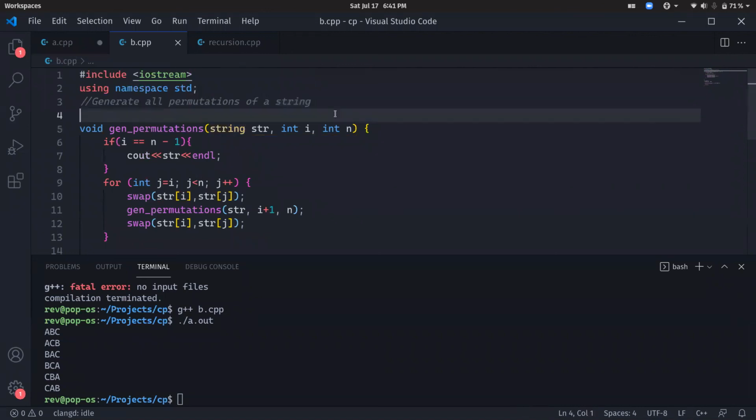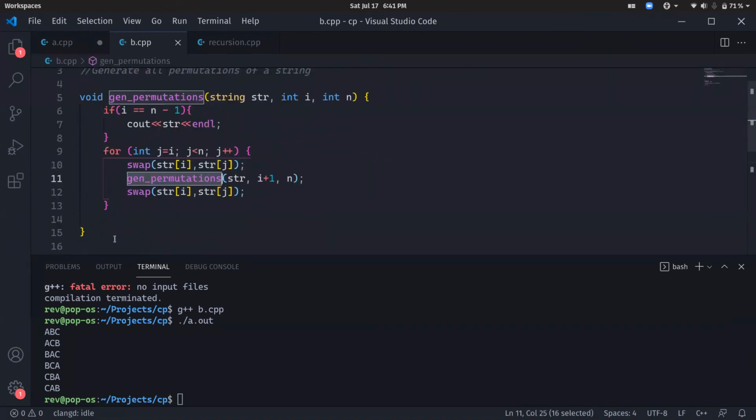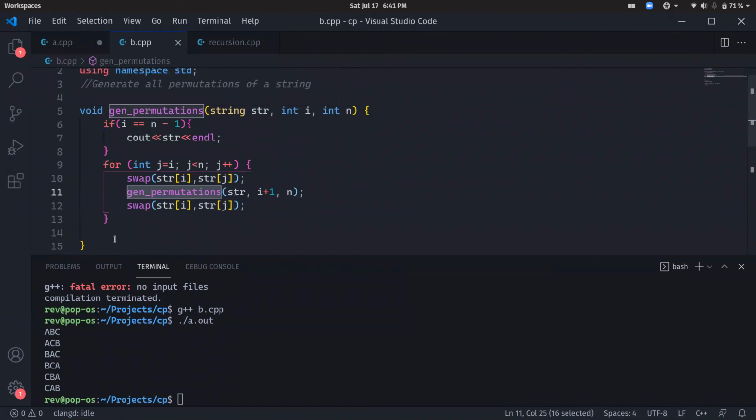So what we have learned so far is recursion. Recursion is nothing but a function calling itself. So generate permutations is calling itself inside its body. So we call this recursion. Every recursive function has at least a single base case. So here is our base case.